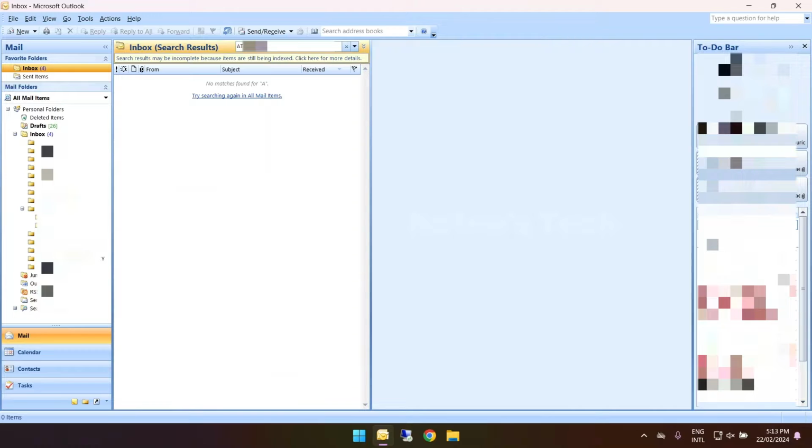And you can see the search result came with no matches found for that email. Try searching again in all mail items. Also you can see, search results may be incomplete because items are still being indexed. So let me show you how to fix this search issue.